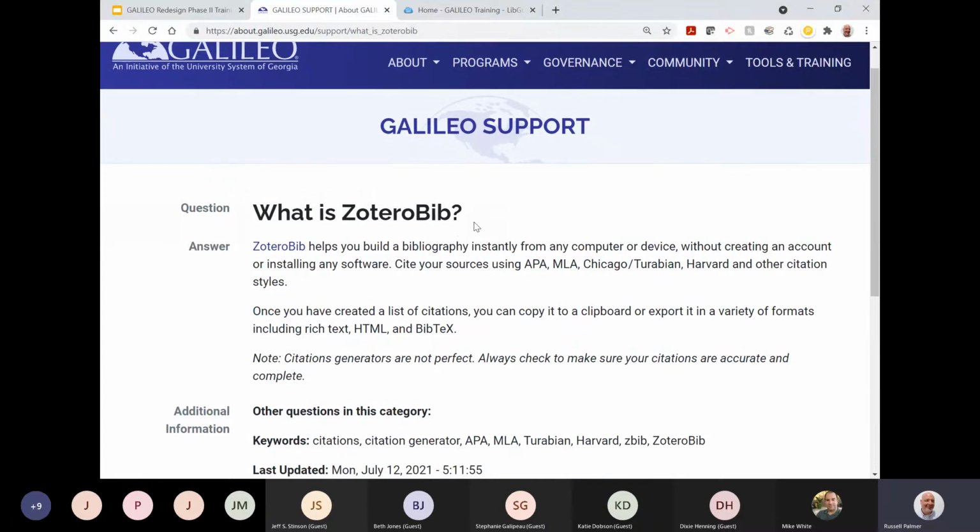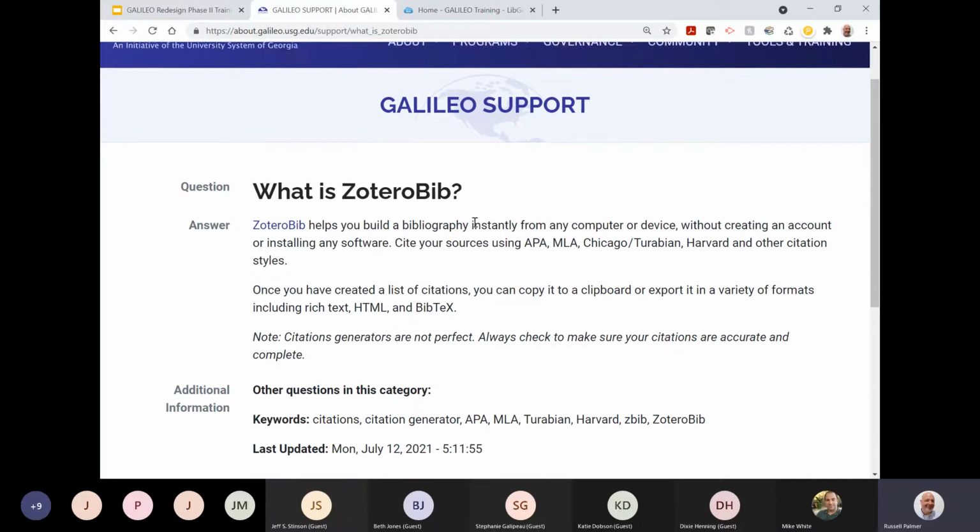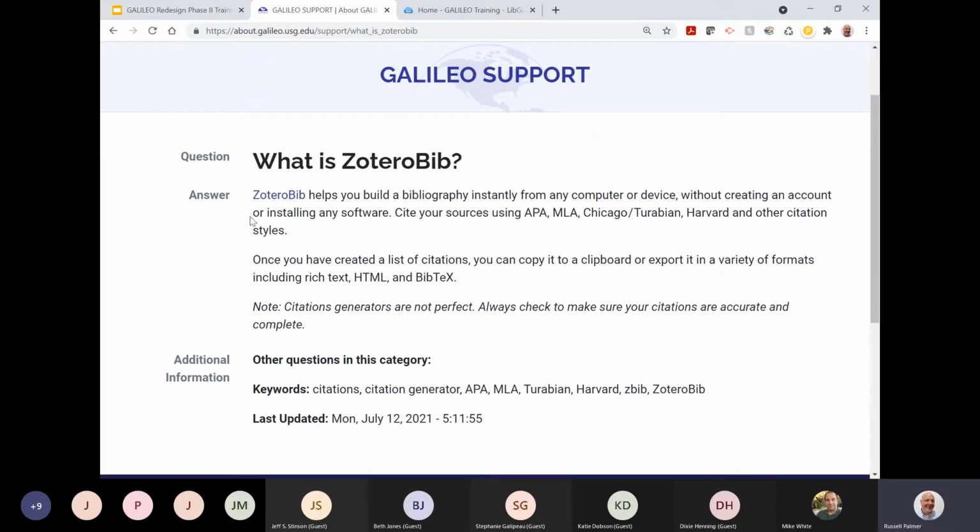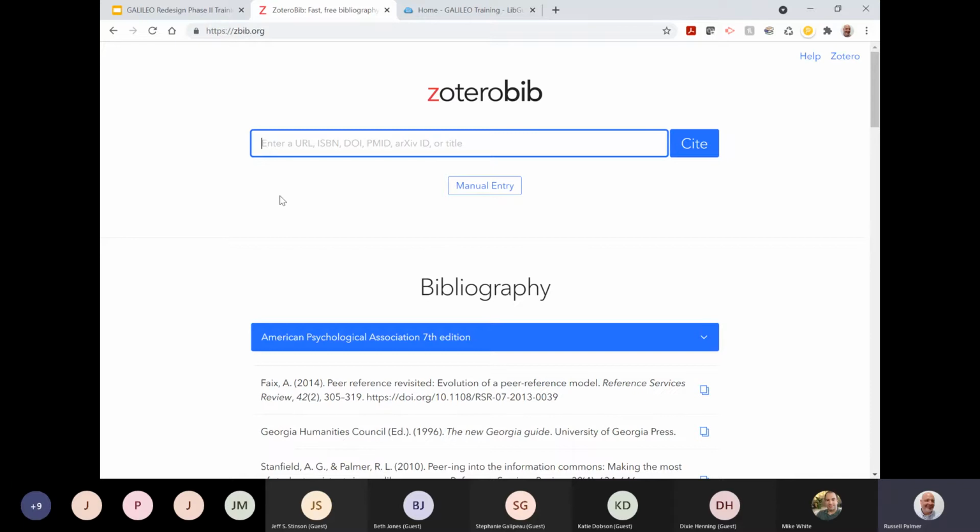For Zotero Bib and Power Notes, we didn't want to give someone a link to something without any context, especially something that was new. So for Zotero Bib, we wanted to tell folks what it is and what it does. This is basically a citation tool. And then it provides that direct link out to Zotero Bib.